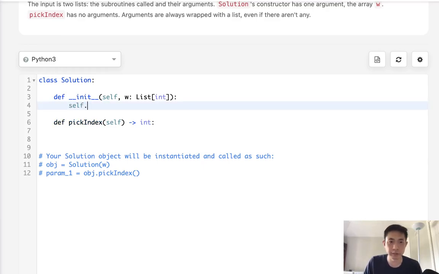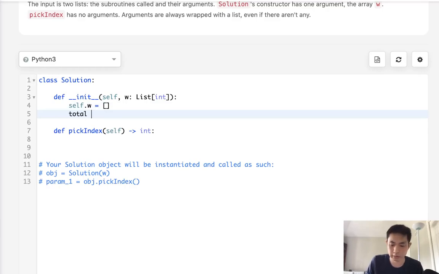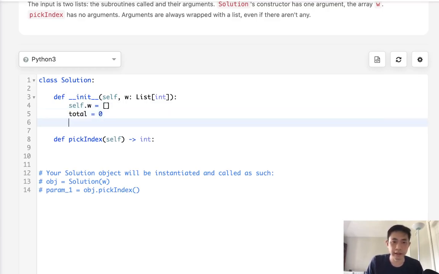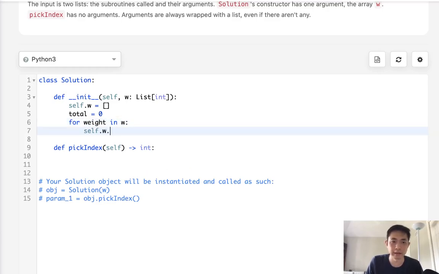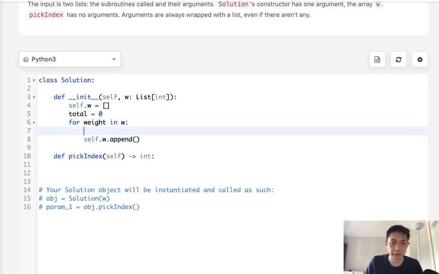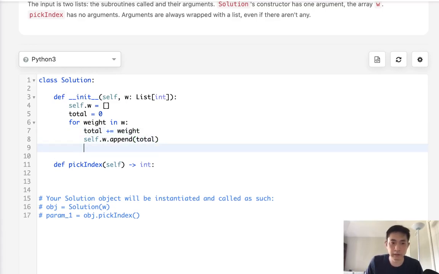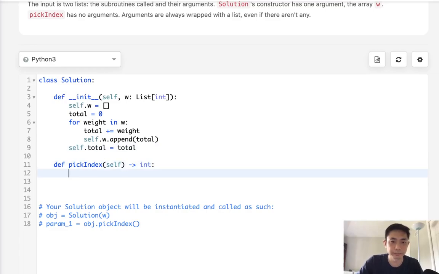All right, so how could we do this? Well, let's start with creating a list that's going to contain our cumulative sums. We'll also initialize a total of 0. And for each weight in the w given to us, first we've got to calculate our total, which is going to be plus equal to the weight, and we'll append our total. Finally, we'll just initialize our total here as an instance variable.